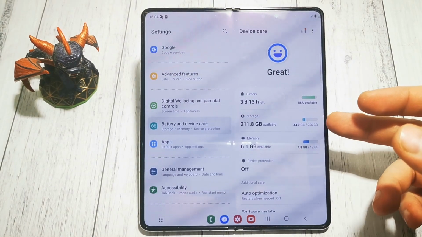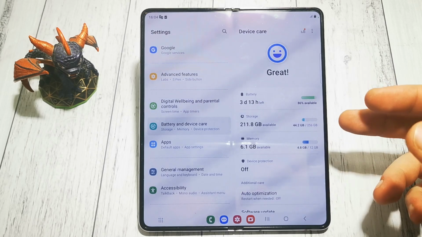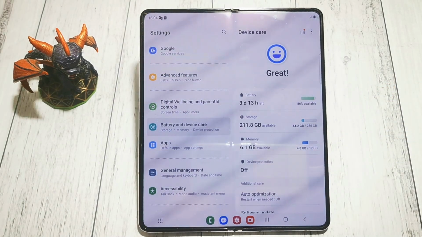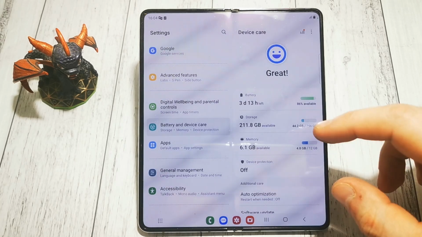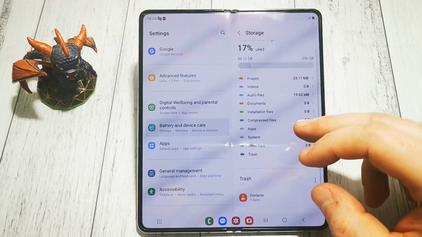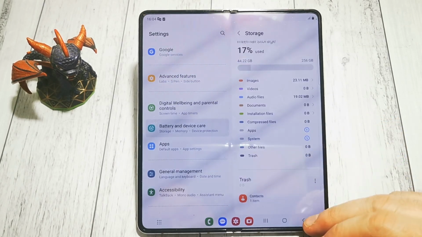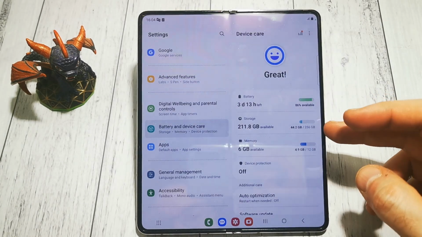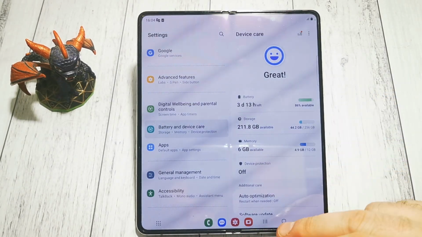Right now, in this phone model, we have 256 gigabytes of available storage. We have a few more options here, but the thing that's interesting to us is right here.